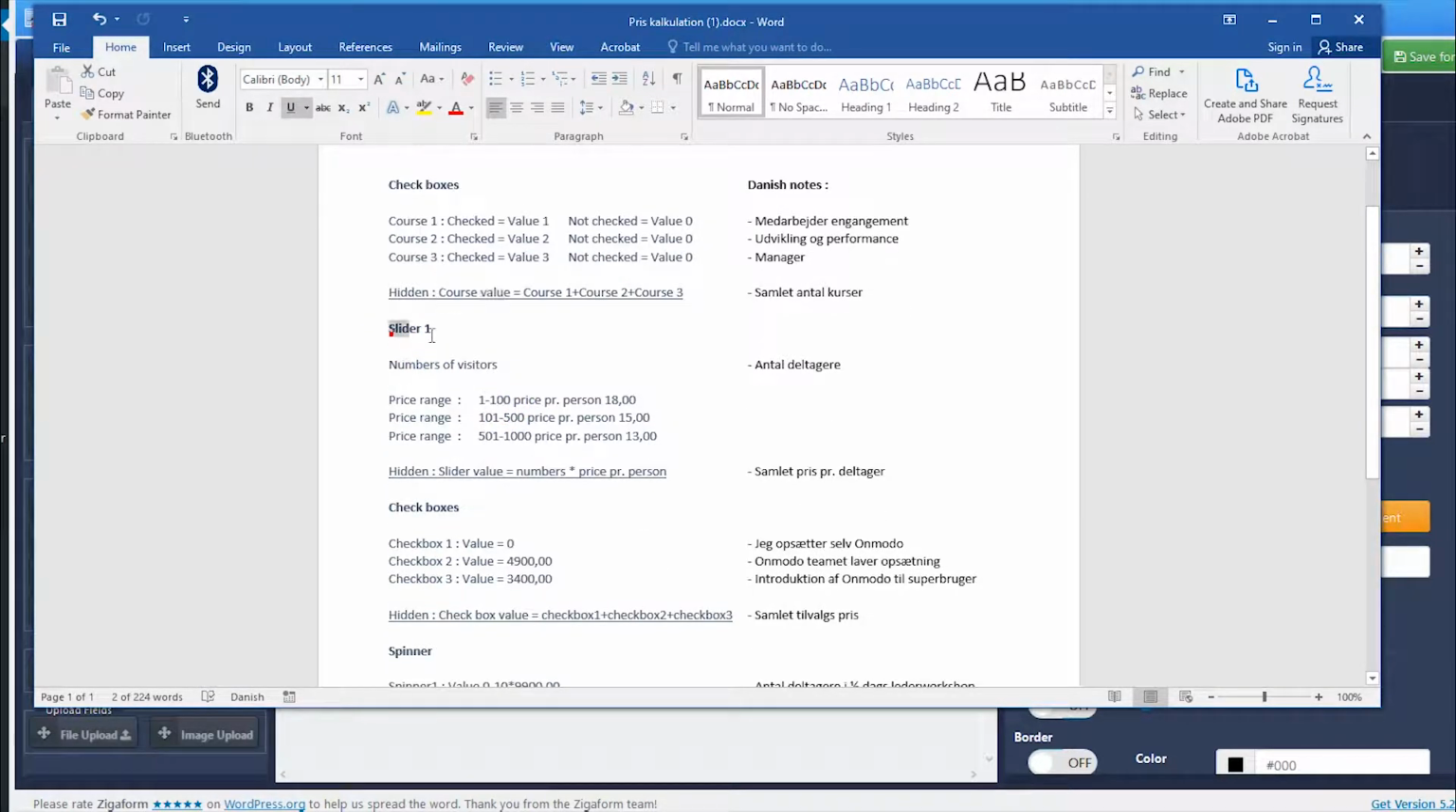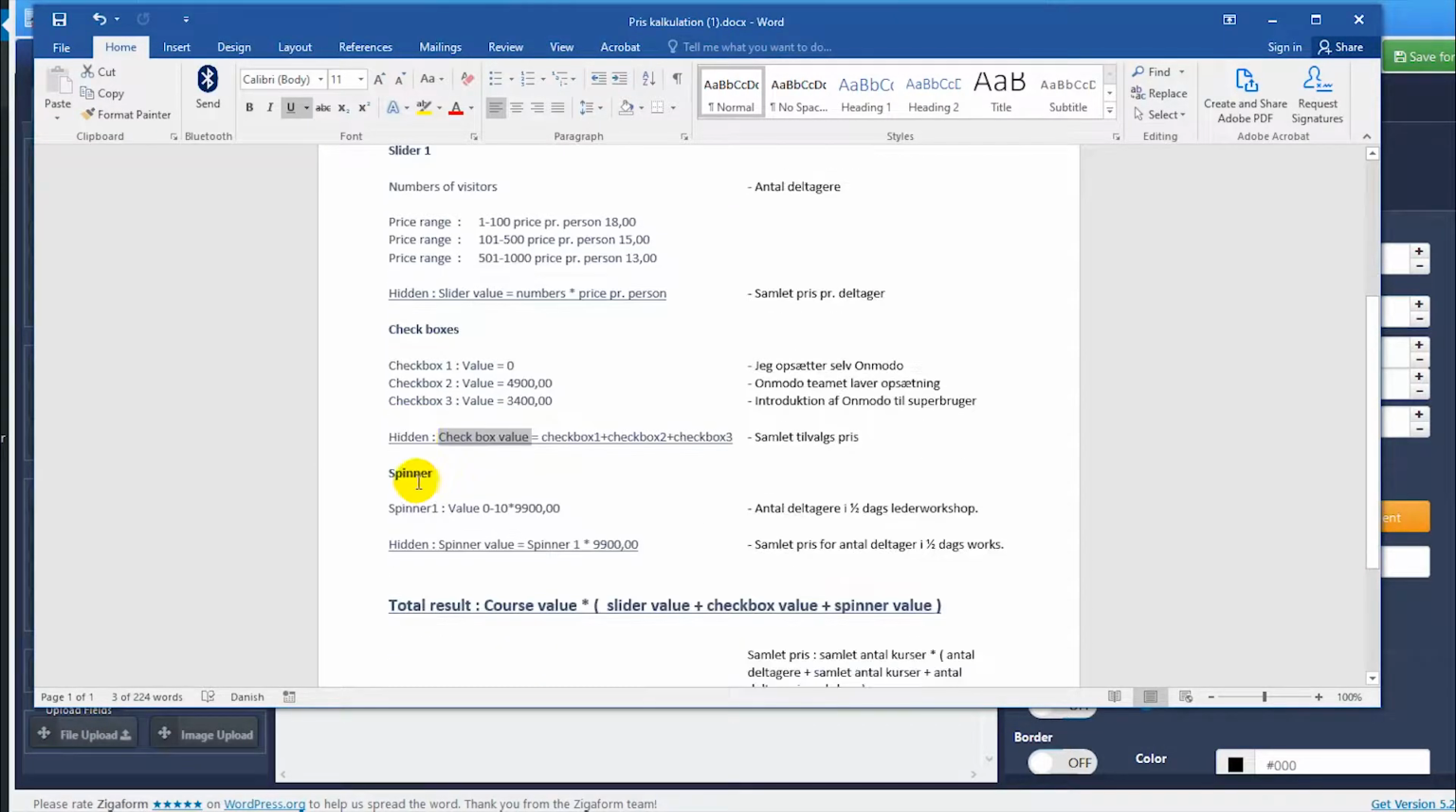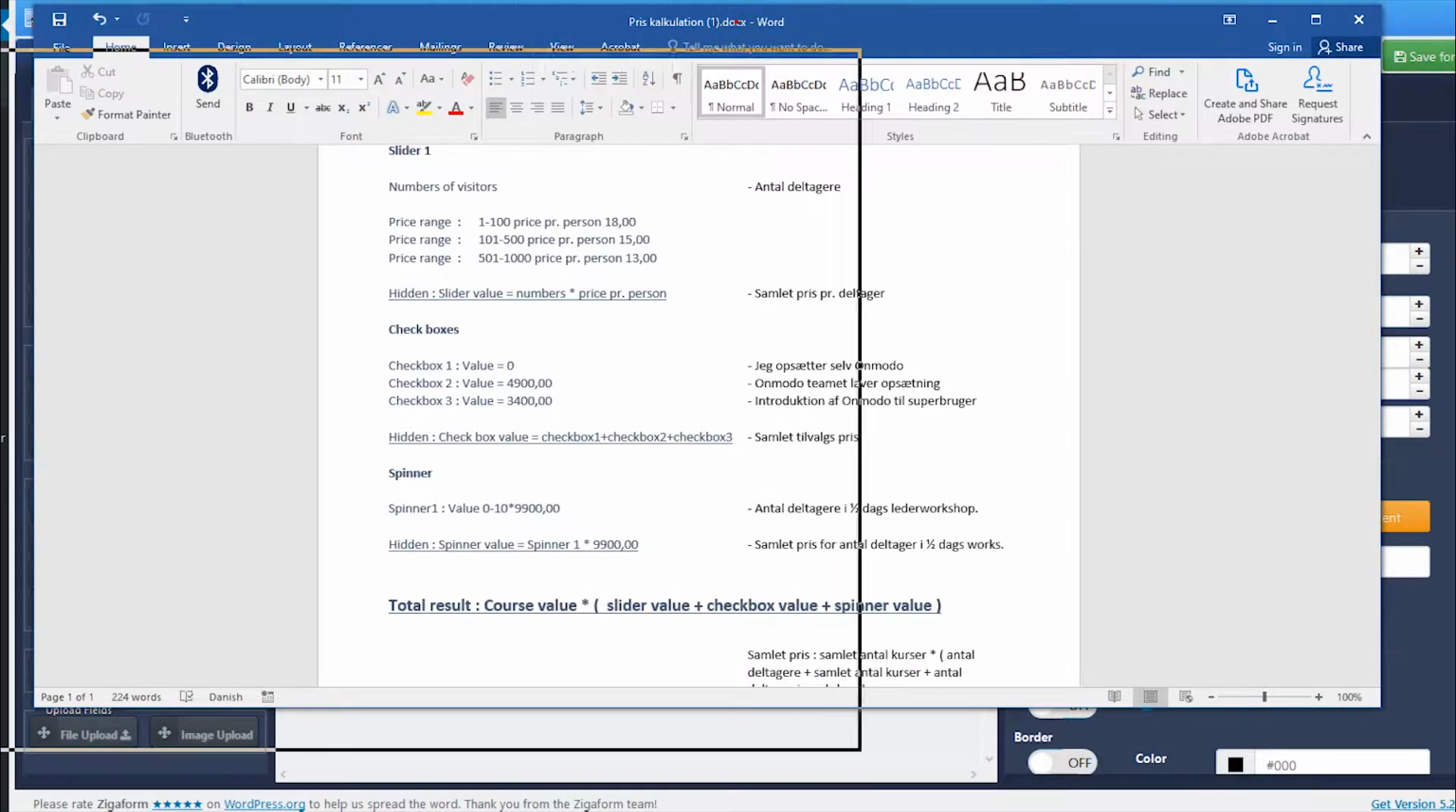Then we need a slider, and here the conditions. Then store it on a variable, slider value. Then checkboxes with 3 options. So then we need to store in another variable. Then add a spinner, and then store the value in a spinner variable. Finally, the result is this operation. So let's start.